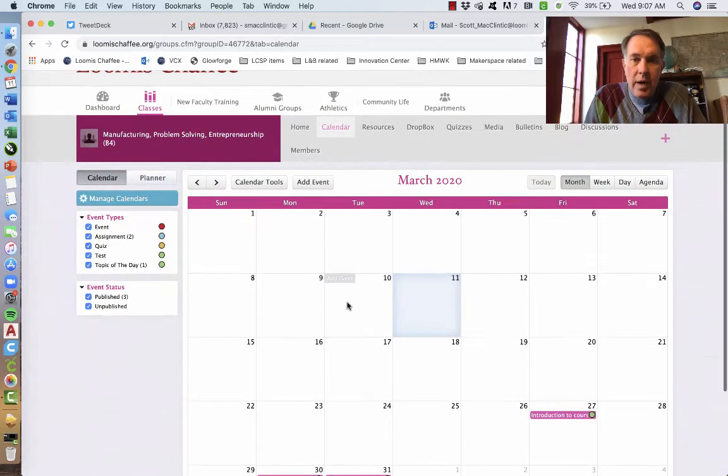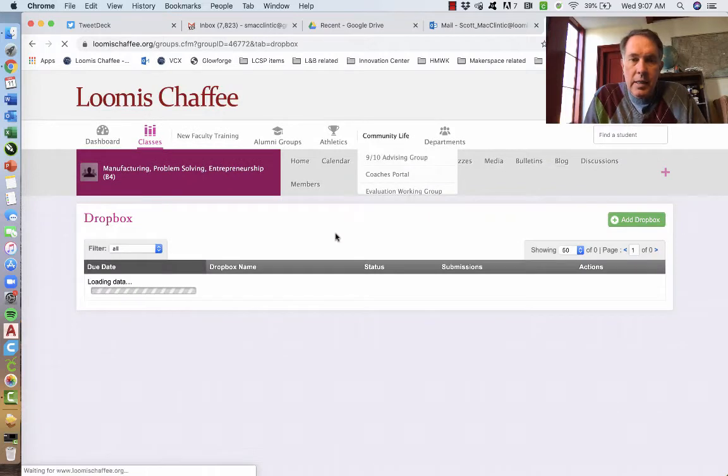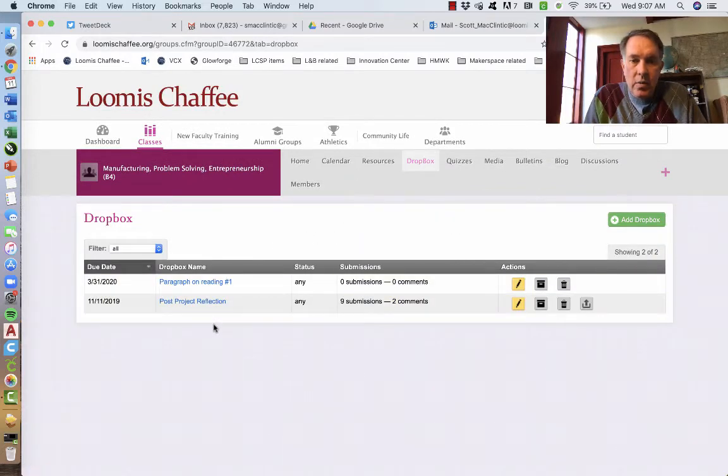And to see where that Dropbox is for a second, I can click right over to the Dropboxes, and you'll see it's updating. Because this was from a previous class I had, that was already a Dropbox there. So now when students are going to submit work, there's a place where they will be able to submit it directly.